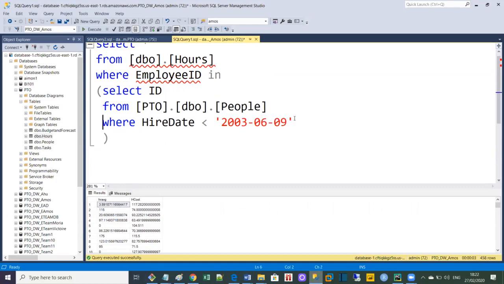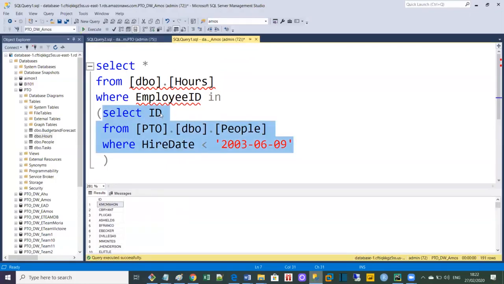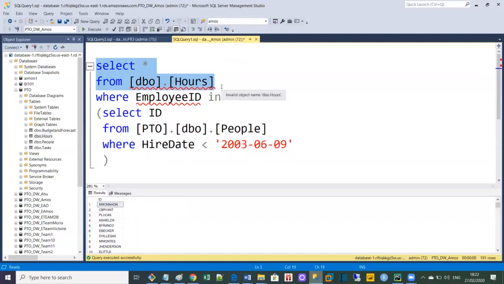Okay. Let's understand what we have. Why is it called subquery? This is a query by itself. Let's run it. What do we get? We're getting all the IDs from the people table for employees that were hired before this date. So far, so good? Now, what am I asking here? Give me all the columns from this table. But don't give me all the rows, only the rows that belong to an employee whose ID is part of the second SQL. Everybody got it?